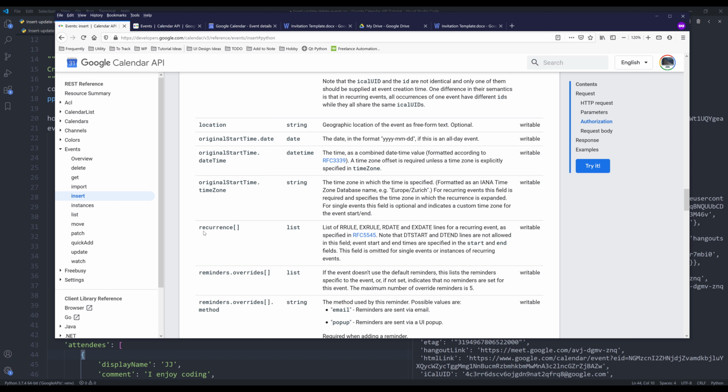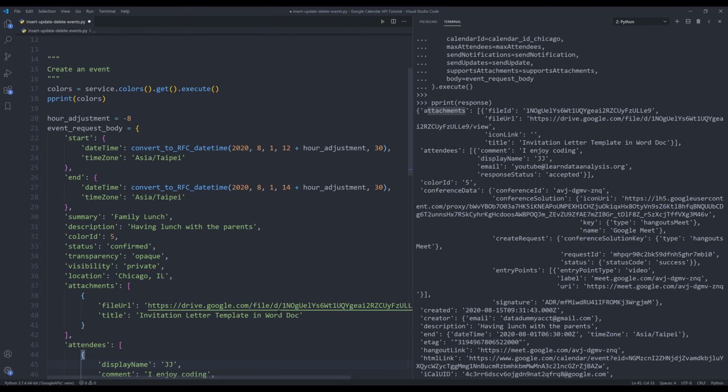The recurrence property is a list. And when we specify an event recurrence, we need to use this RFC 5545 format. For now, don't think too much about the format. I'm going to just give you a template to use to set the recurrence value.